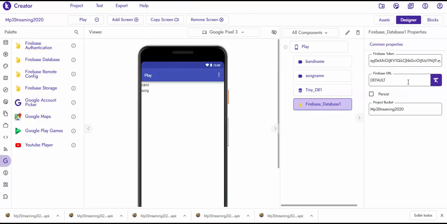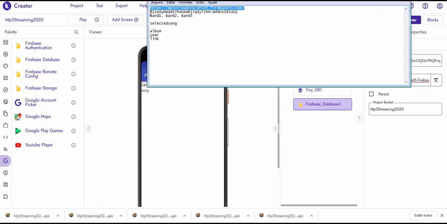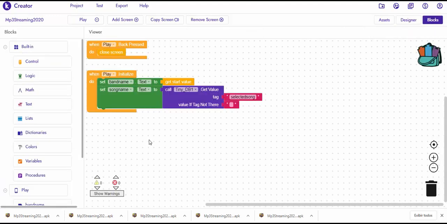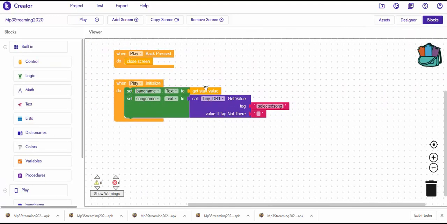First the link, and second the Firebase token. Let's check if there's no space here. No space. So band name we get from the other screen, song name we get from the other screen.